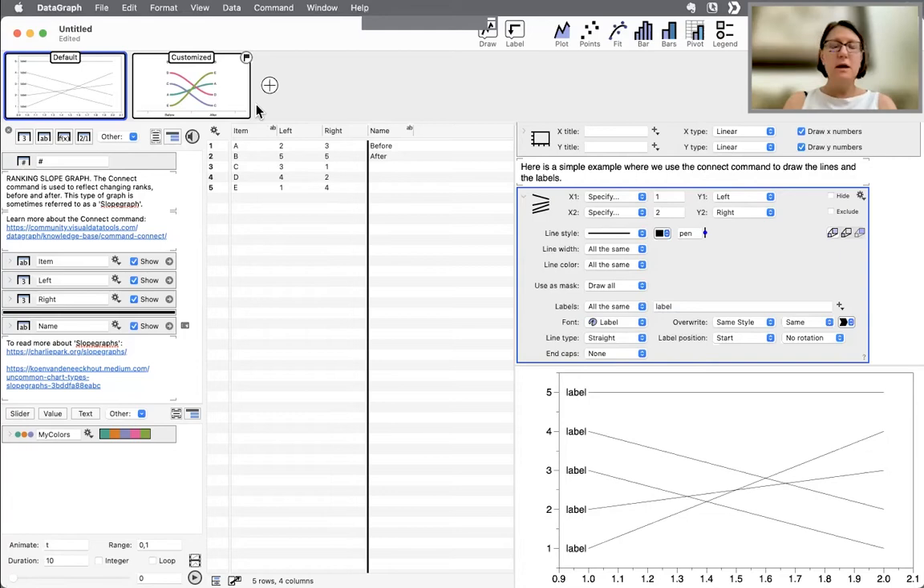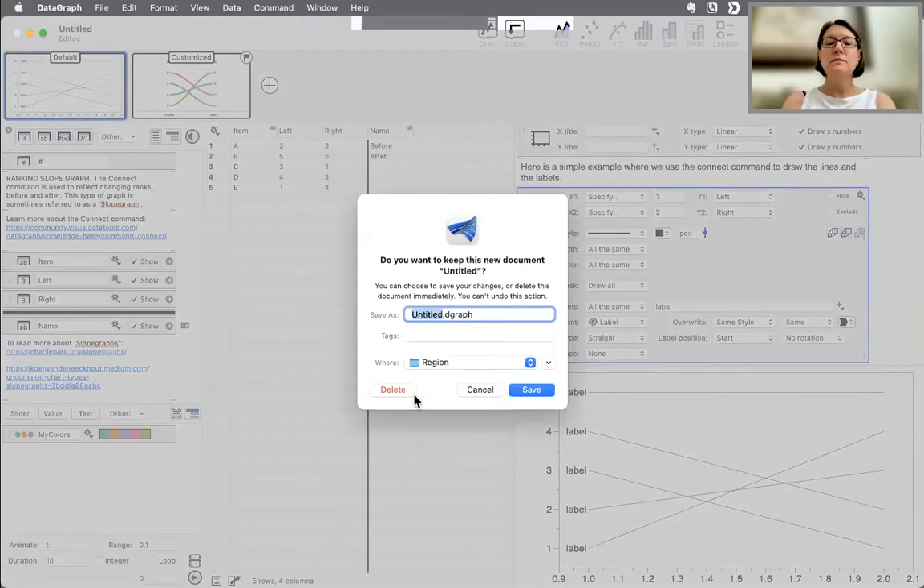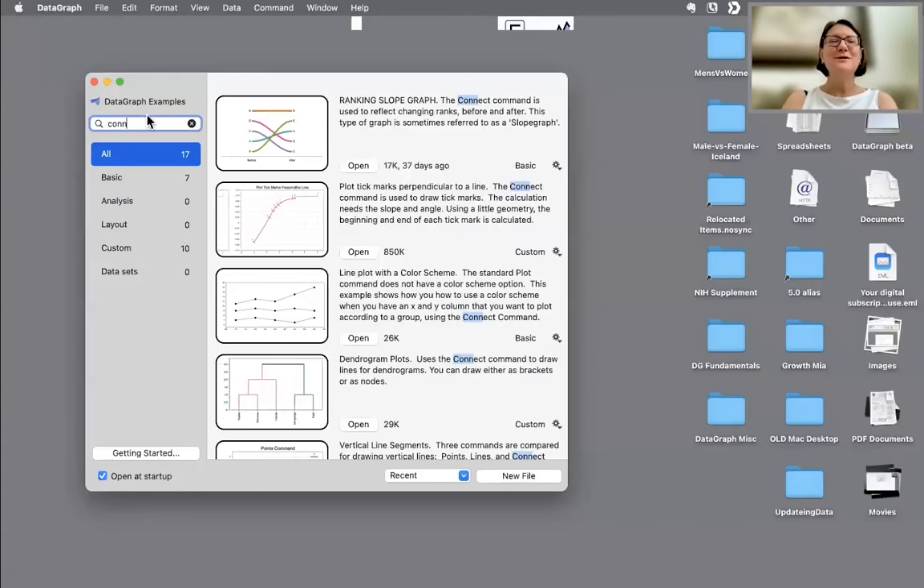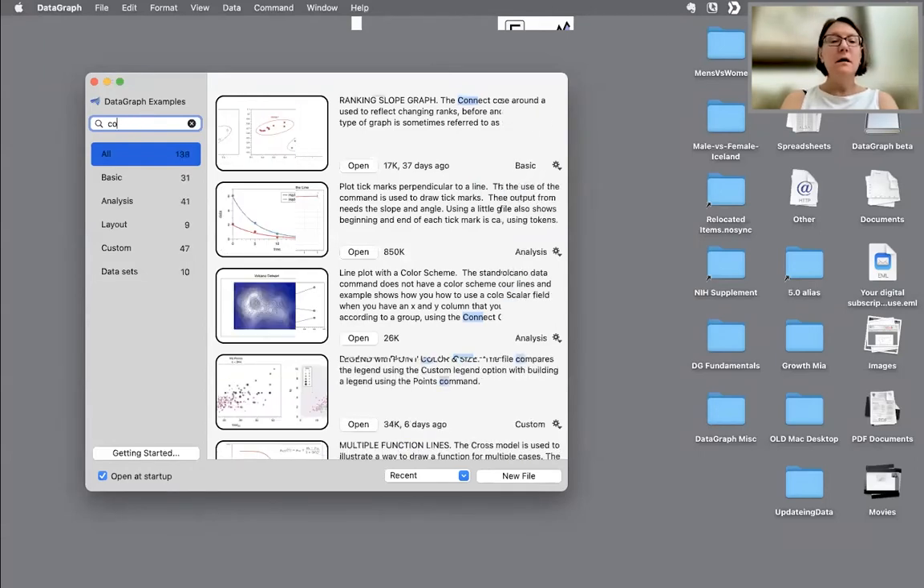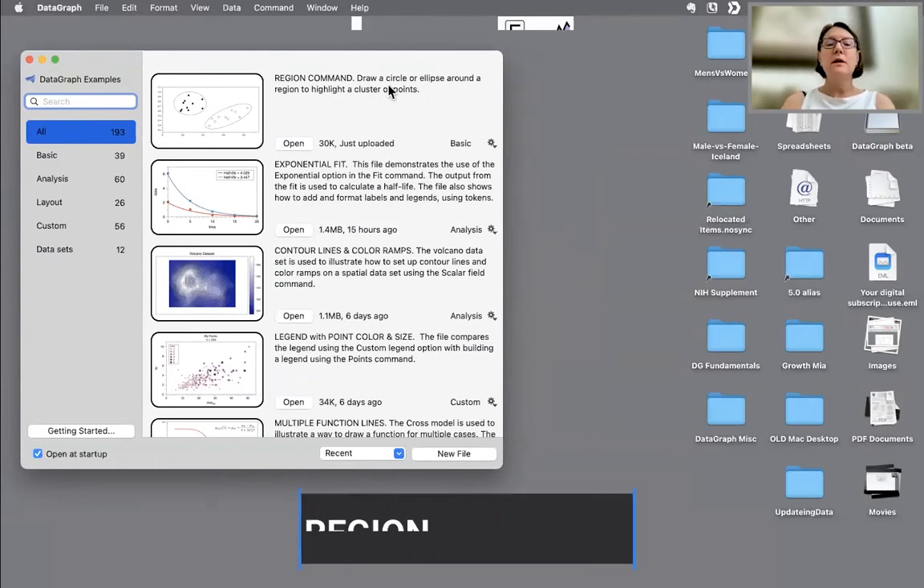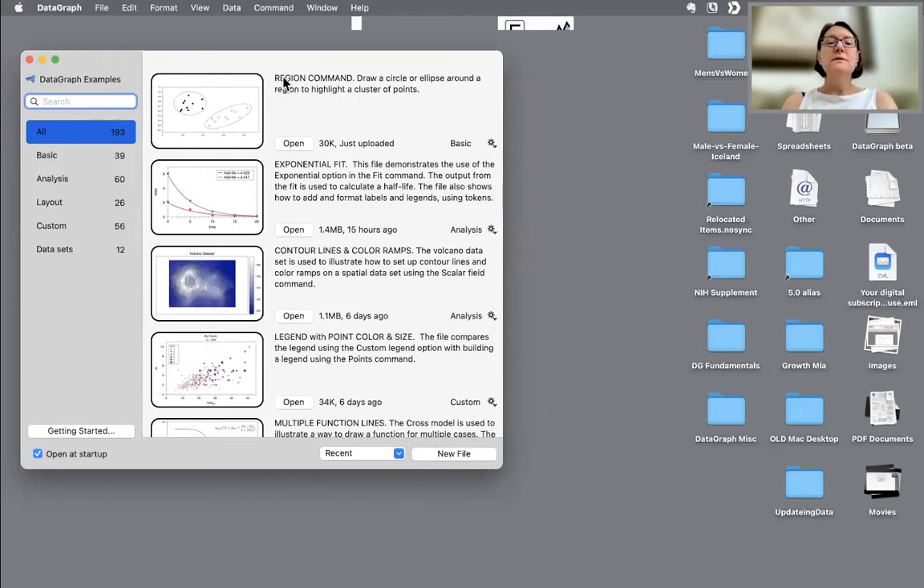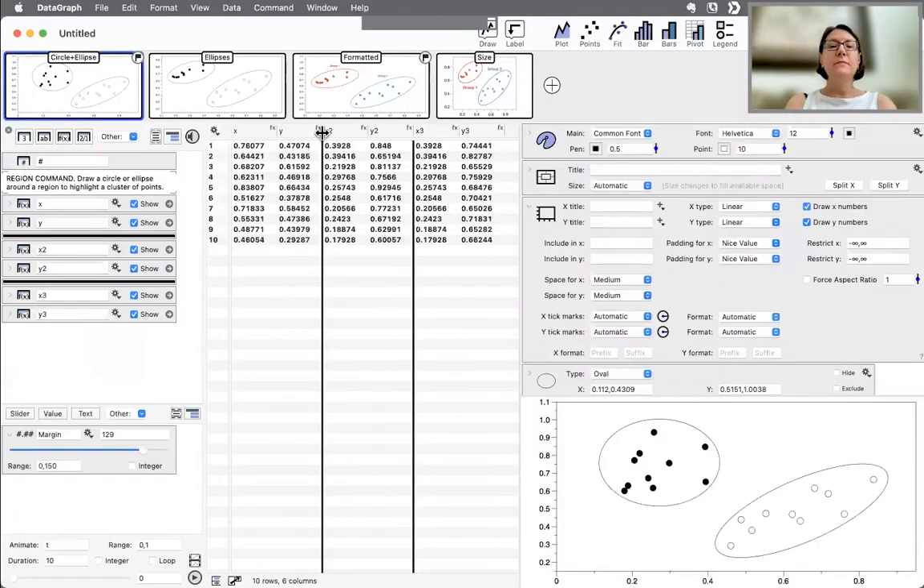Okay, let's keep going and move on now to the next command that I wanted to talk about. Okay, just delete that one too. And the one here that we want to get into and spend a bit more time on is talking about the region command. This is a new file that's just been uploaded this morning. You can see the region command, draw a circle or ellipse around a region to highlight a cluster of points. Let's go ahead and open that file.